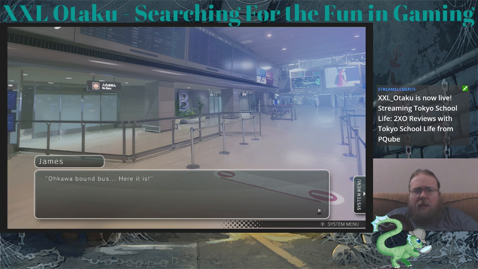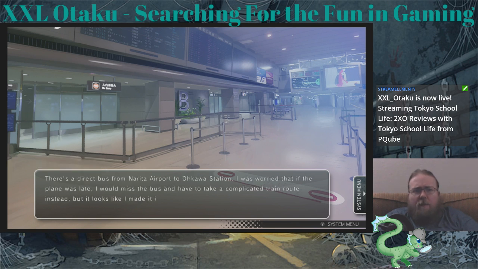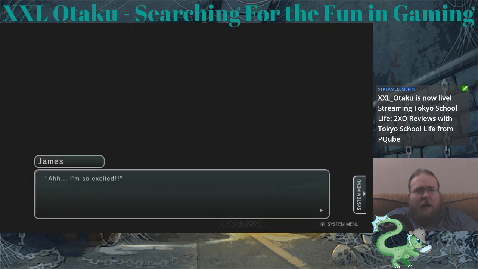Okawa bound bus, here it is. There's a direct bus from Narita Airport to Okawa Station. I was worried that if the plane was late, I would miss this bus and have to take a complicated train route instead. But it looks like I made it on time. I'm so excited.